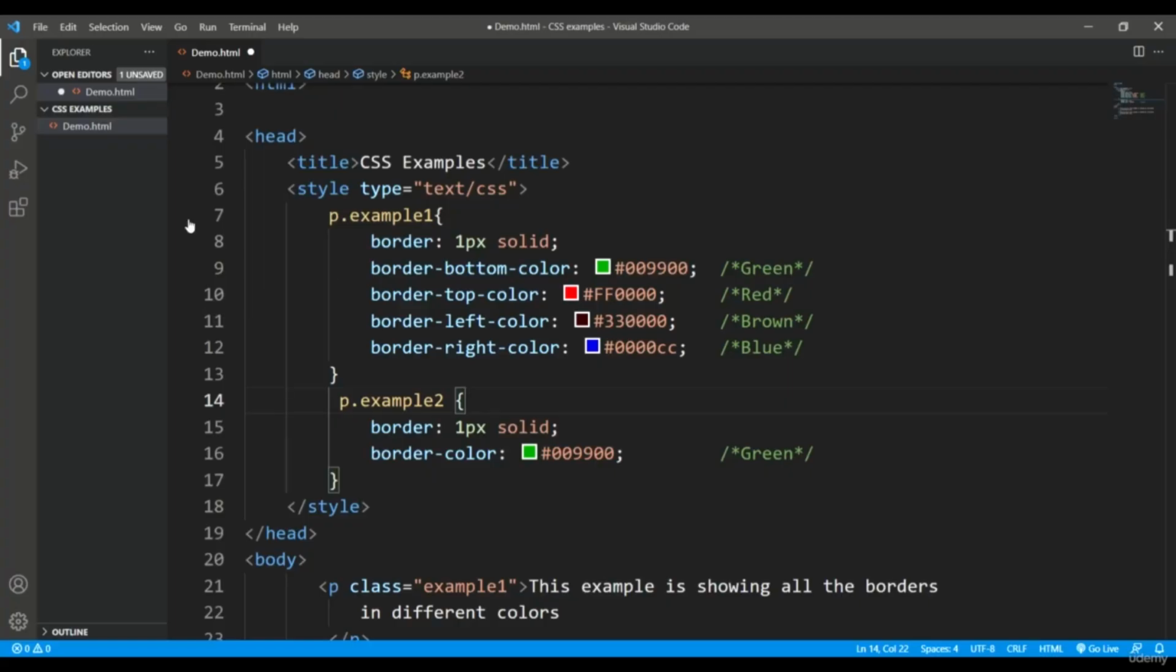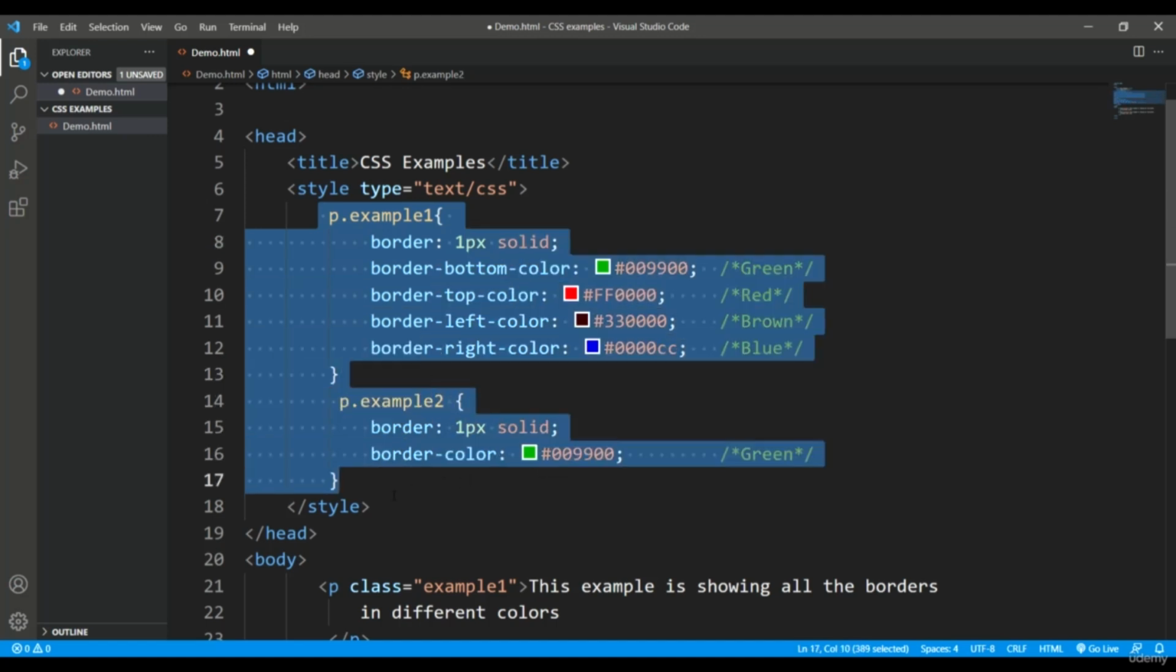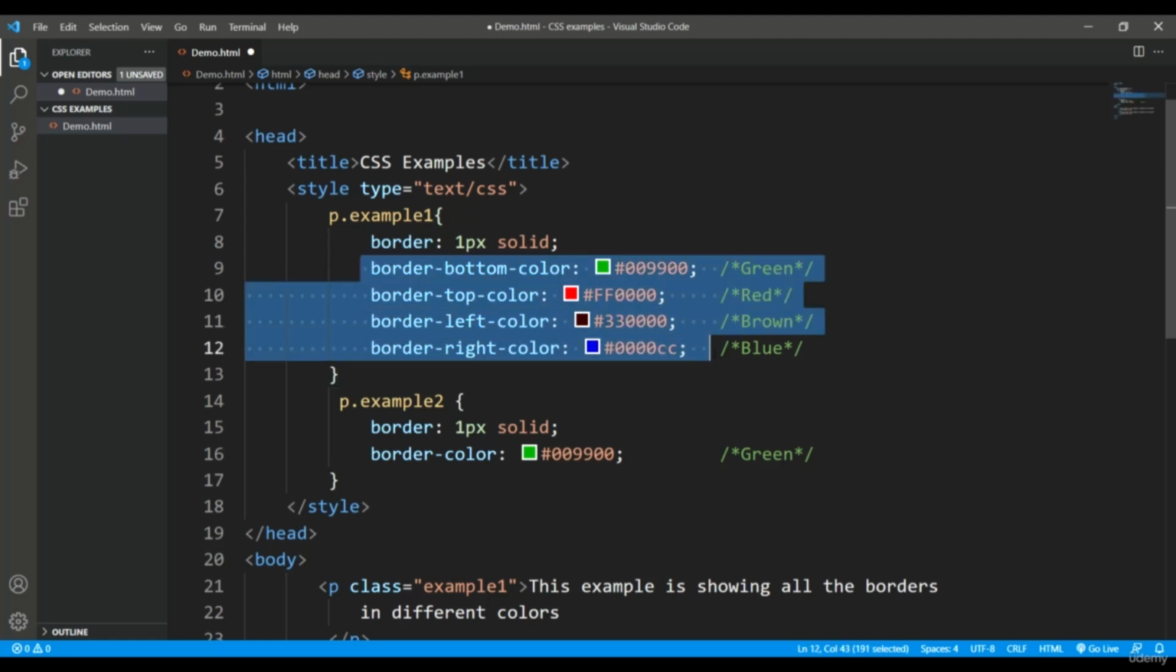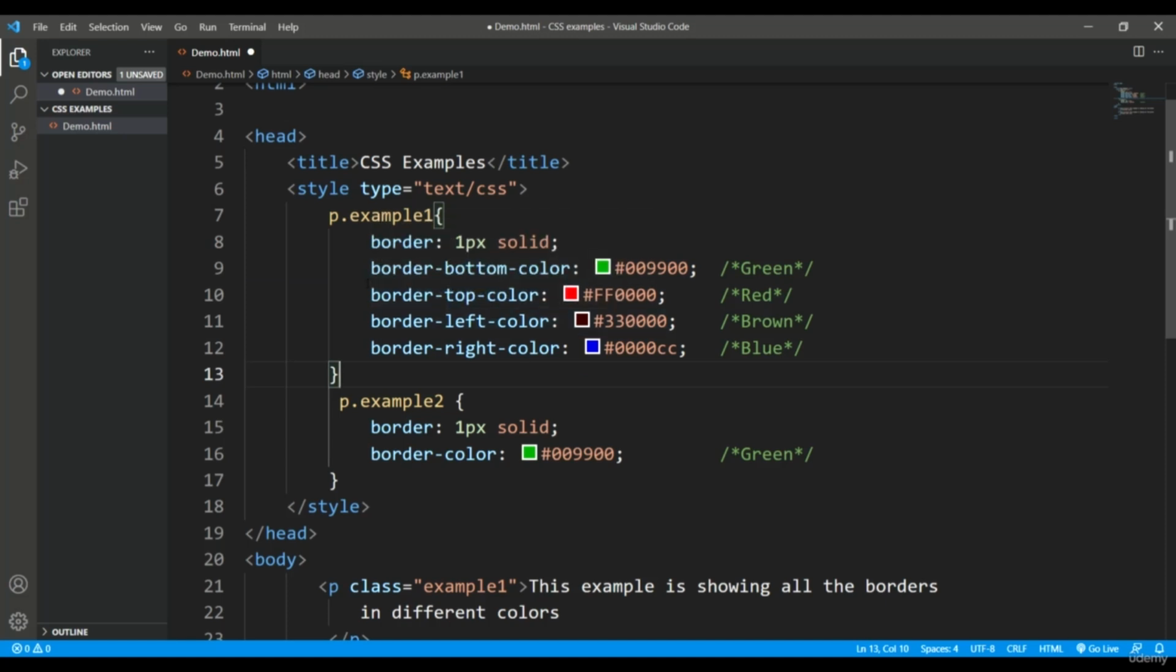In this example for the borders, I have created 2 CSS classes for the paragraph tag with the names example1 and example2. In the first one, I have passed the width of the border along with the type like solid, dotted, dashed. We can pass different varieties of borders. We will discuss what all possible values you can pass. Apart from that, I have passed the bottom color, top color, left and right color, as I wanted to show you that we can pass different values for the different sides of the border: top, bottom, left and right.